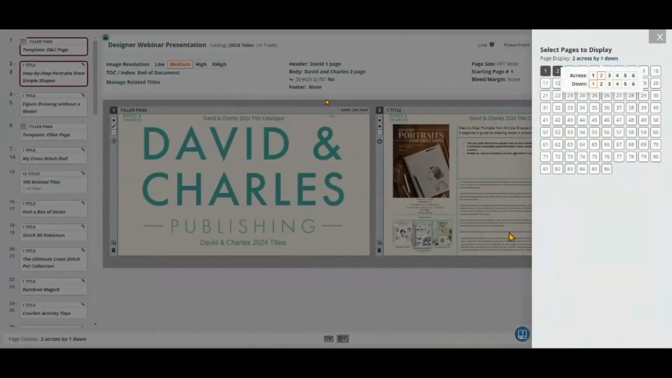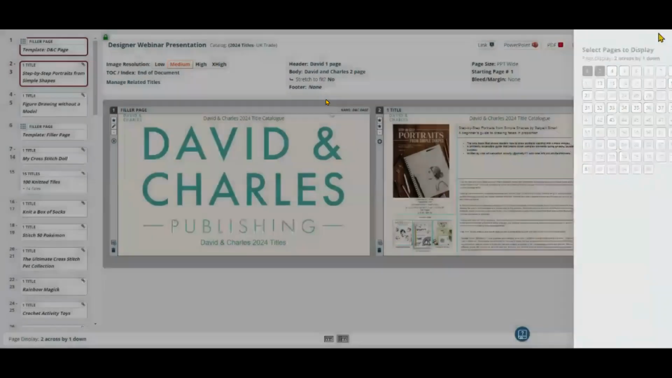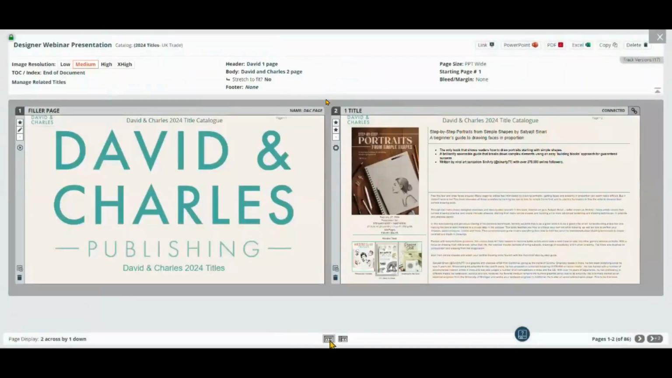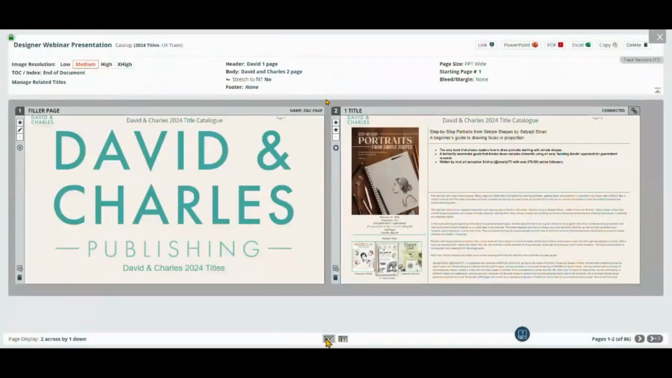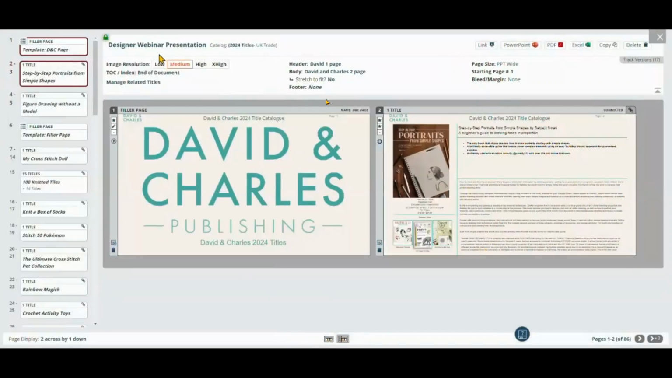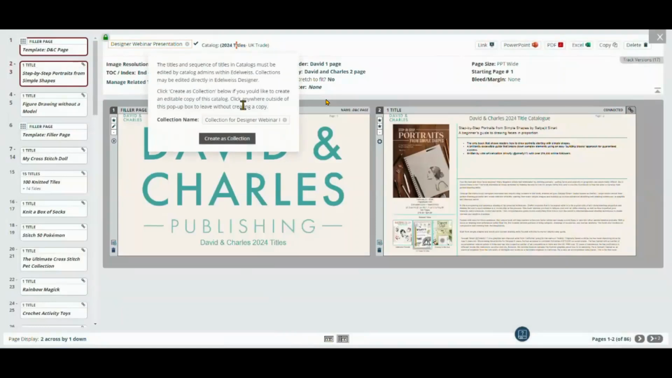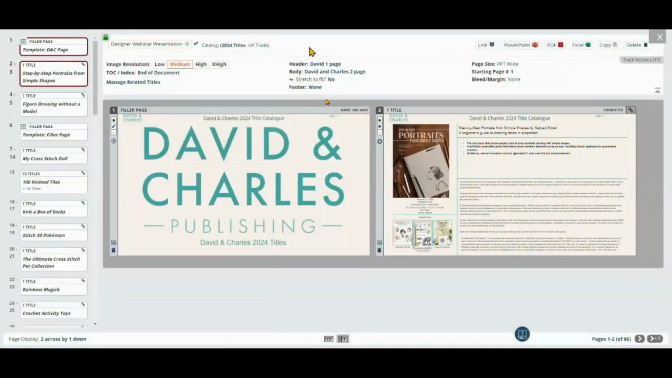You can also choose to show or hide our Pages panel on the left with these buttons, giving you even more space to view your design. Up here, we can rename our document and even create our own collection from the catalogue we were working with, giving us even more options for swapping and reordering the titles we're working with.